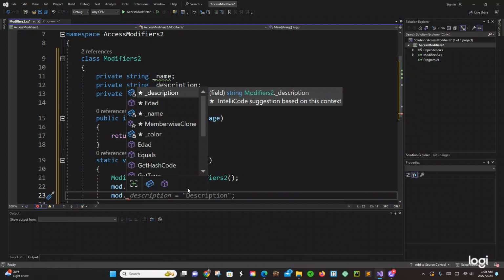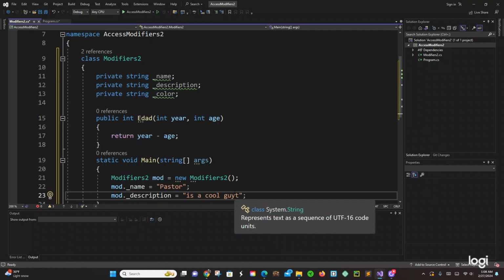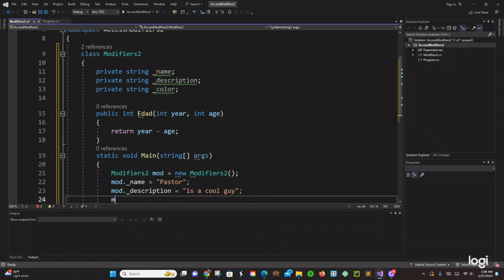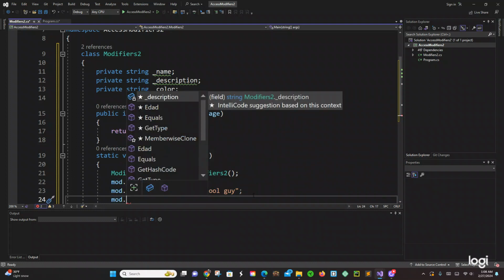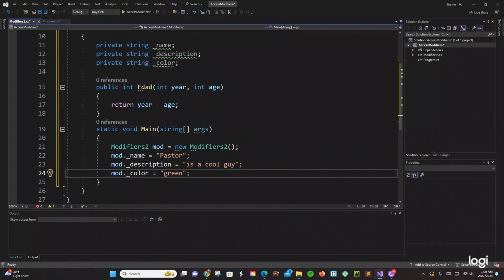And what's the next one? Description. And right here we're going to say is a cool guy. Okay, cool. Then the last one is color. Well, that's not my favorite color. My favorite color is green. Green right there. Okay, so that worked. Now let's print this information out.